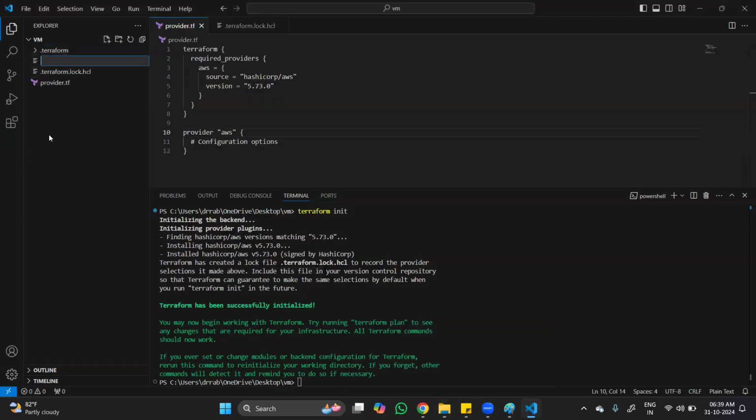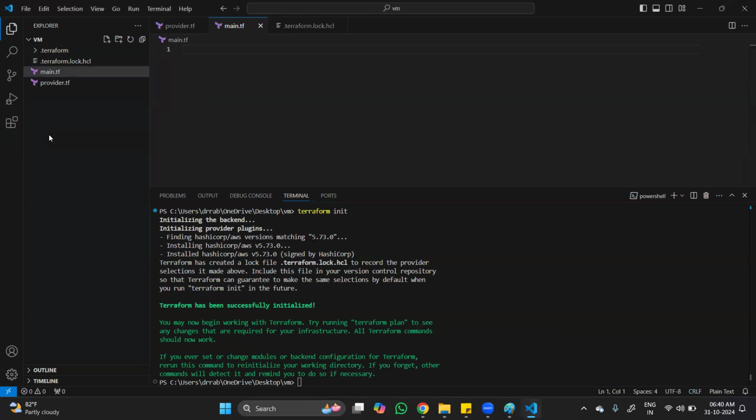Now we are going to create another file. That file defines the virtual machine creation. Okay. So main.tf. So open the main.tf. Coming to the main.tf, this is where we are defining our resources. Okay. So there are some keywords. It starts with the resource. Which resource we are going to create. So we need to type starting from resource.